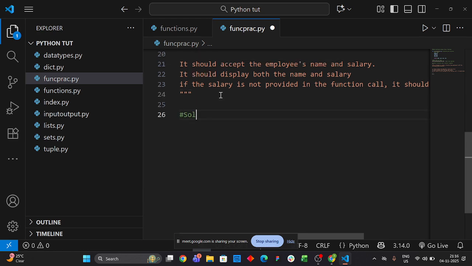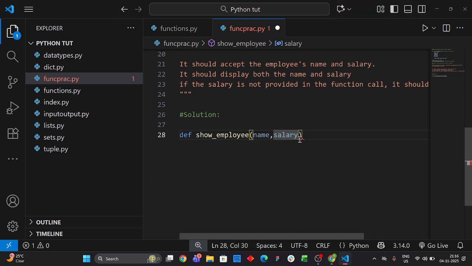Solution part. Okay, so first we'll give a keyword, then show_employee as given in the question. Now here we will pass the parameters name and salary. Now here the third part actually has to be done first. How? It's simple. You just fix the salary to 9,000 here itself and job done.